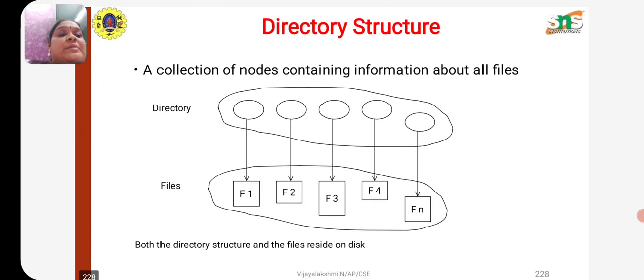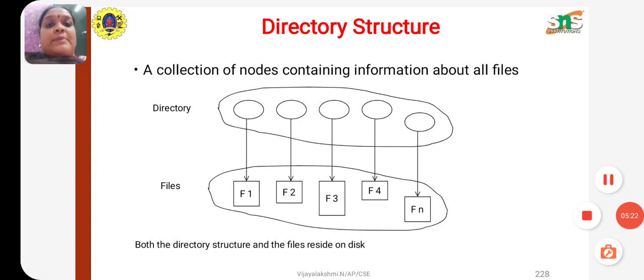Next we are going to see about the directory structure, which we can continue in the next coming video.